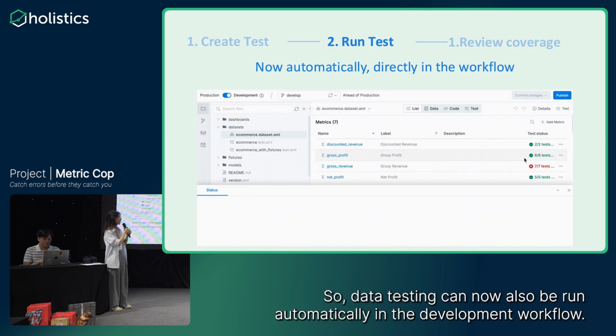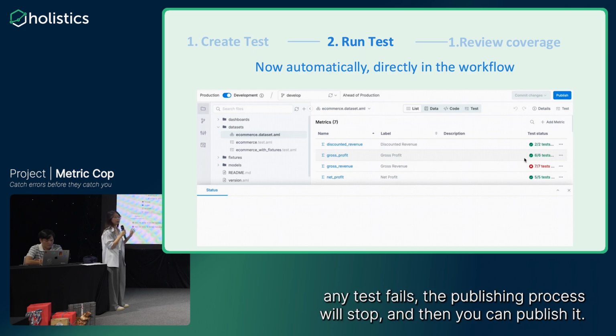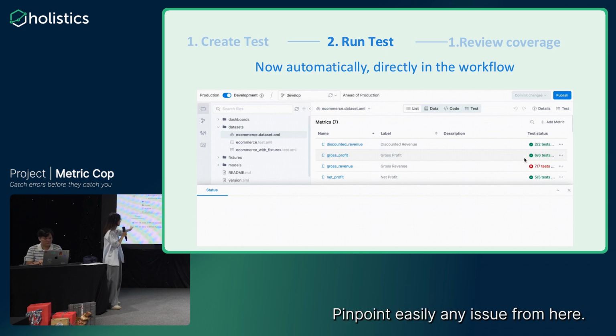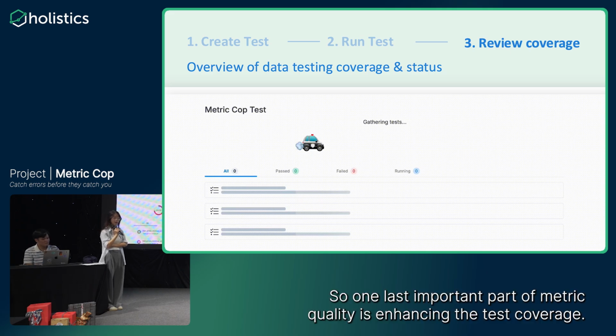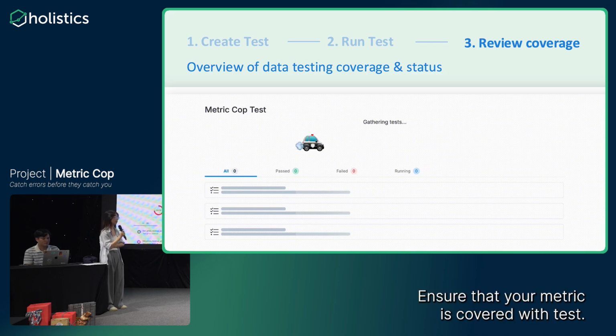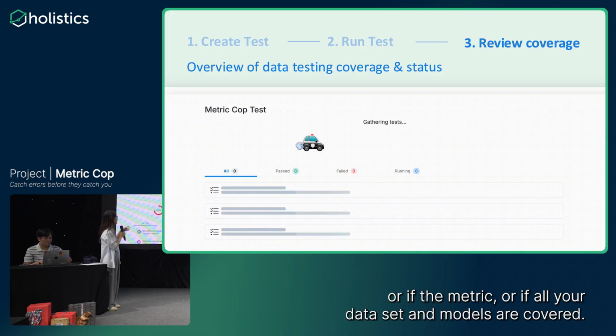Data testing can now also be run automatically in the development workflow. When publishing a project, the tests will all run in your project, and if any test fails, the publishing process will stop, and then you can pinpoint any issue easily from here. One last important part of metric quality is enhancing the test coverage and ensuring that your metrics are covered with tests. With this one single view, you can see if any test has failed or passed, and if all your datasets and models are covered.